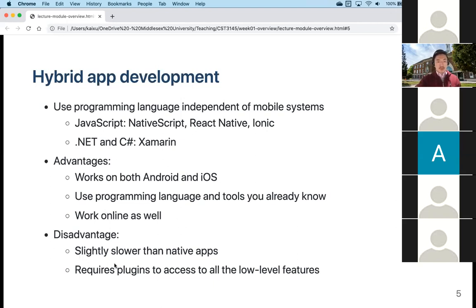Okay, and so obviously, you can't have everything. So there are some disadvantages as well to using this type of approach. The first is it's slightly slower than native apps. I think we mentioned before, for native apps, you can take full advantage of all the low-level features, whereas with these methods or libraries, essentially it adds an extra layer between your code and the actual phone hardware. So that extra layer will slow things down a little bit, but that performance difference is relatively small.